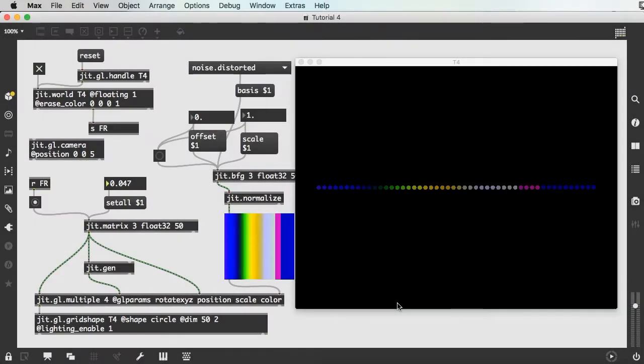Hey everybody, so here's the second part of tutorial 4. In this tutorial we're going to go over the stuff that we introduced in the in-class project number 3 and introduce a few new ideas as well.